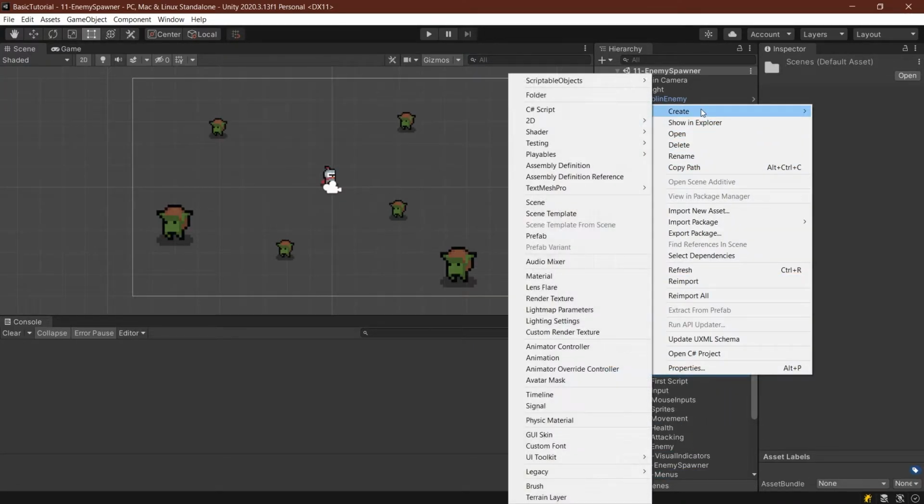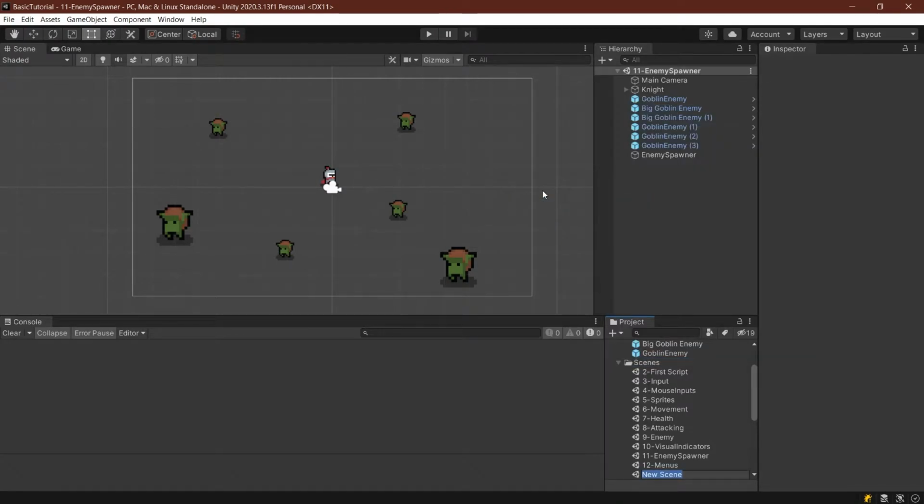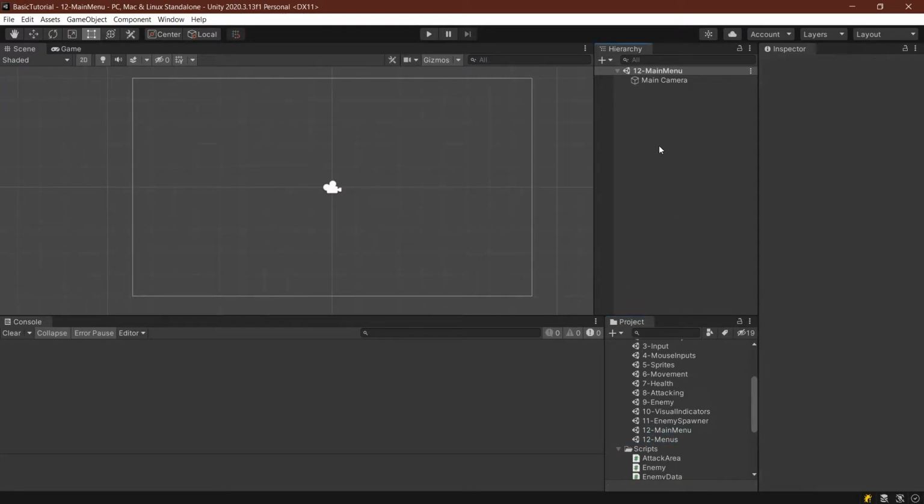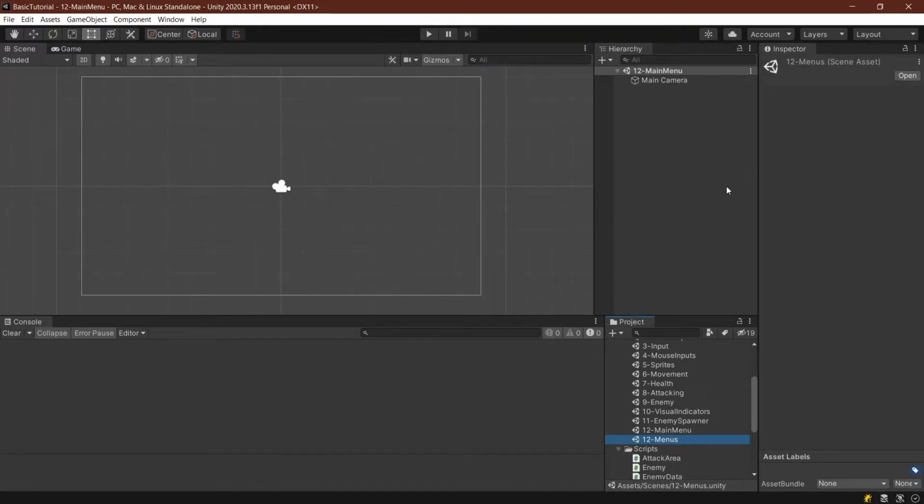We'll right click the scenes folder, create new scene, and we'll call this 12 main menu. There you go. And first of all, we'll open the main menu right here. This is basically going to be created in two different scenes. We're going to have one scene where we have the main menu, and then our menus is going to be the scene where we are going to have our game in. And we're going to switch between those with some inputs.